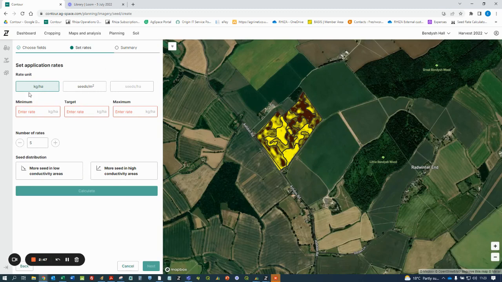At this point, I have the option to plan in kilos per hectare, seeds per metre squared, or if it's a row crop such as maize, seeds per hectare. I'm making my plan today in seeds per metre squared. I now need to set a minimum, target and maximum rate. The target rate is what the plan will try and average to. The maximum rate is the maximum it will apply in any area, and the minimum rate is the minimum that it will apply in any area.